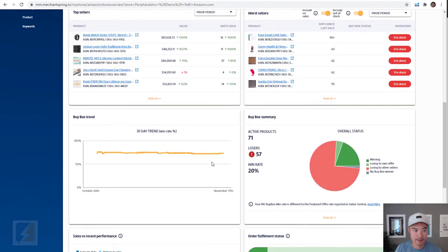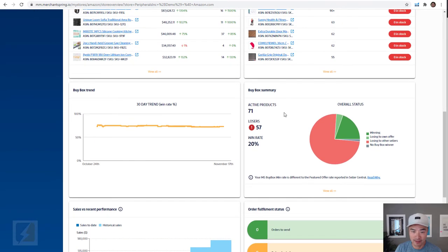And here's the buy box trend. Here's your buy box summary. How many are you losing? What's your win rate? So this might be good for most accounts. If you manage both a vendor and a seller account, for example, you might be winning 50-50 some of the time, right? Depending how you have your store set up across vendor and seller.